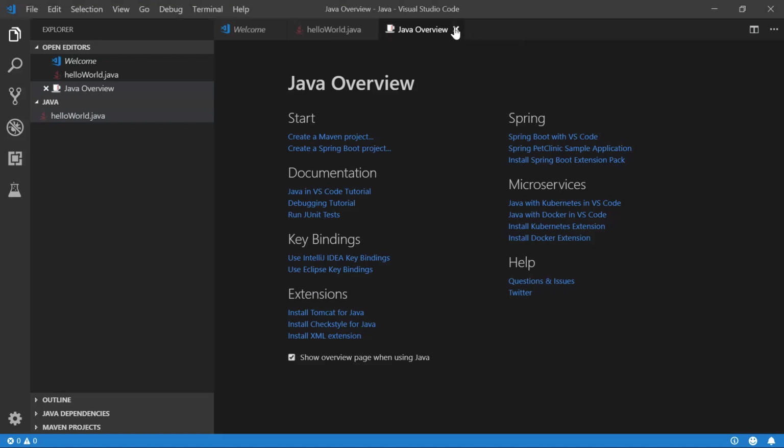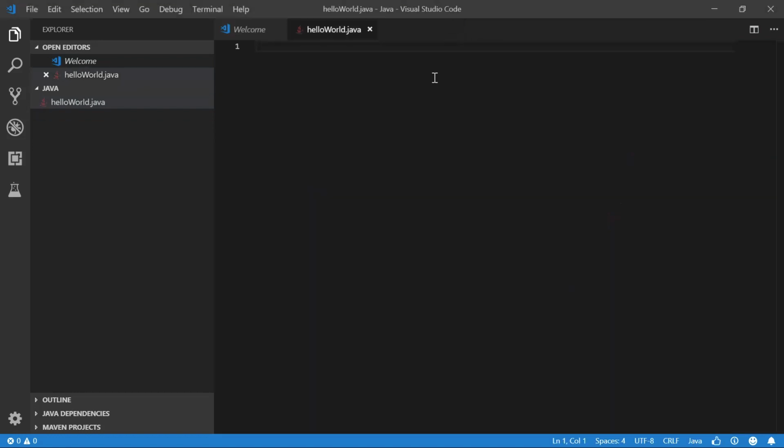So I'll just quickly close this. First we have to declare a class. To declare a class, we write public class, and the name of the class has to exactly be the name of the file. For us, it's going to be HelloWorld, and then we're going to put curly brackets. As a feature of Visual Studio Code, both the curly brackets appear together. So you press enter.